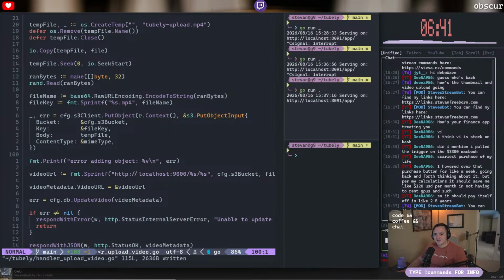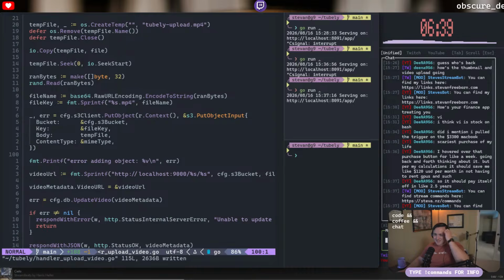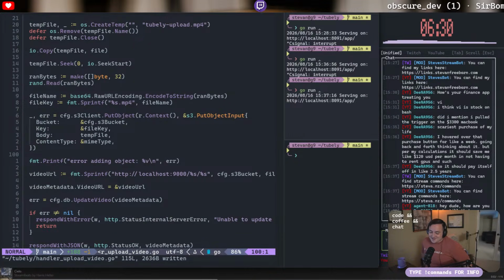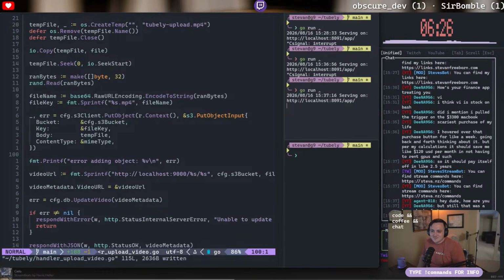I hovered over that purchase button for like a week, going back and forth thinking about it. But per my calculations, it should save me like 120. Nice, nice. So it should pay itself off in like 2.5 years. That's awesome, dude. I'm excited for you. There's nothing more exciting than getting some new hardware. Hello, Agent 818. I'm doing well.